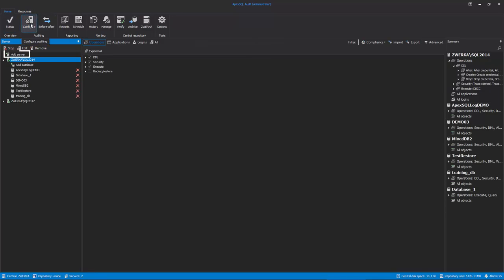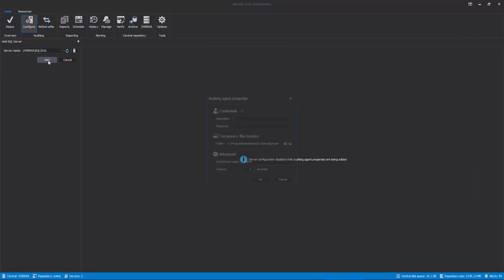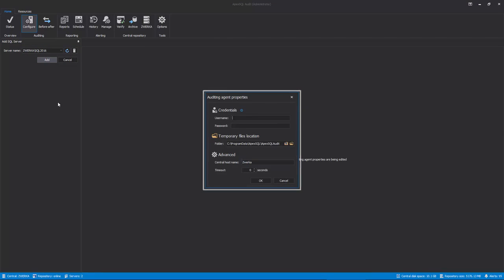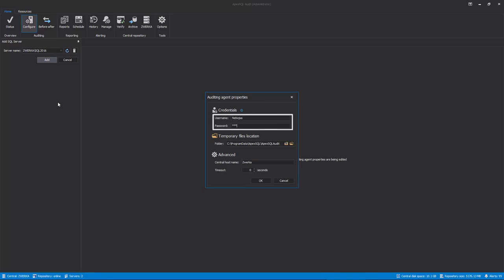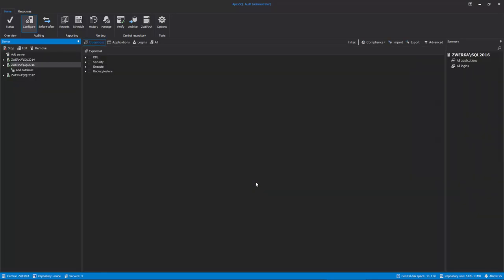Next, click on the Add Server button and provide the SQL Server name, either by choosing it from the drop-down menu or typing it manually, and click Add again. In the Agent Properties form, provide a valid Windows Administrator name and password, and optionally, edit any of the advanced options available, and finally, click the OK button to complete the process. We can repeat this process to add different SQL Server instances for auditing.